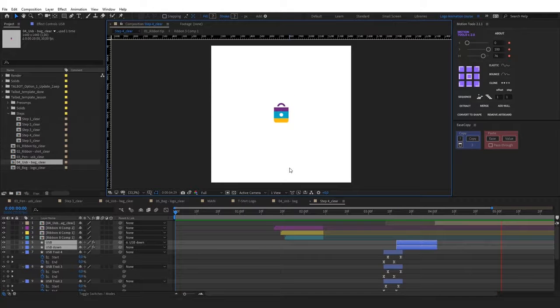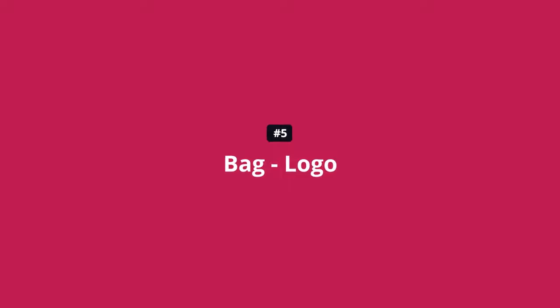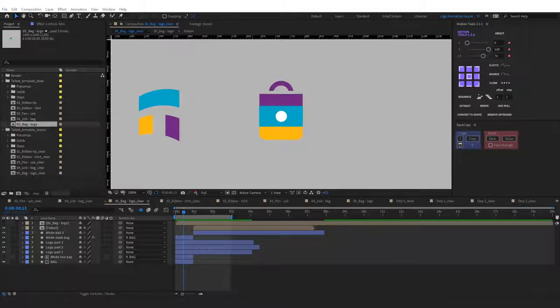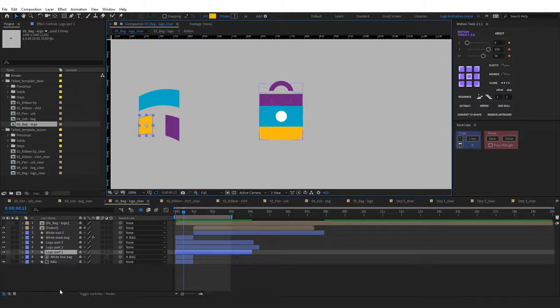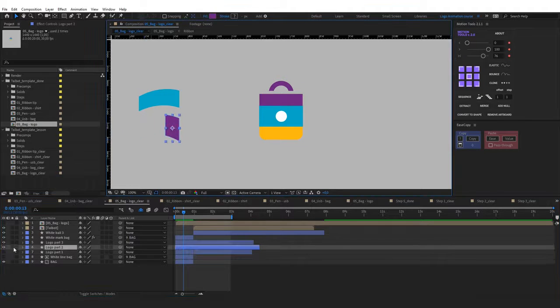Let's move on to the final morphing of the bag into the logo. In this step, I will show you how to quickly draw and animate such a volumetric ribbon, which is the main trick in this morphing. Let's move on to the animation. So let's morph the blue part of the bag into the blue part of the logo. Disable all the unnecessary layers first.